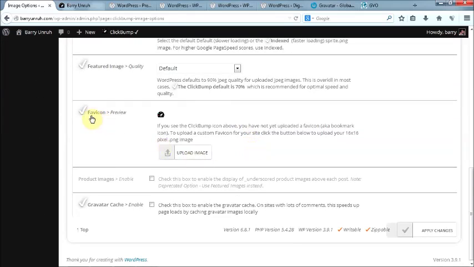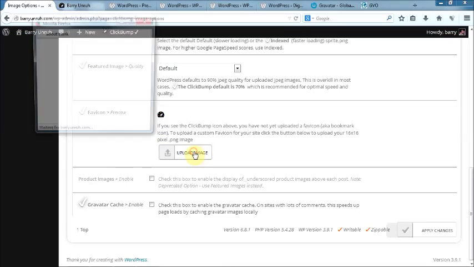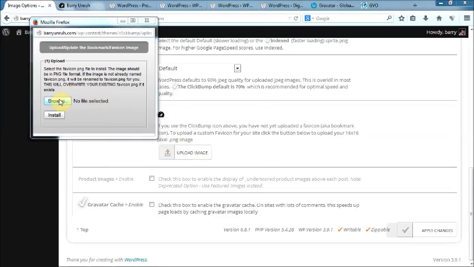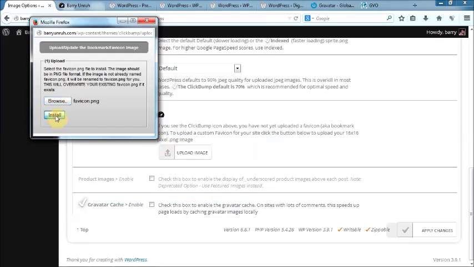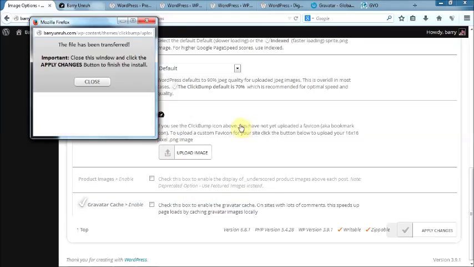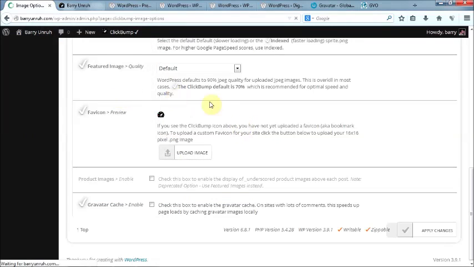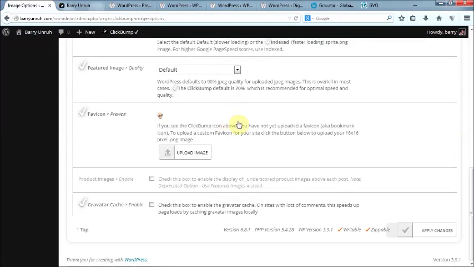Now we're going to go ahead and upload a favicon also. What that is, you can see this little image here, which we also see on our site right now. That's the ClickBump image. I prepared another little one for our site. And these are just really small little graphics files. It just helps brand your site a little bit better so that people recognize your site when they're on it.